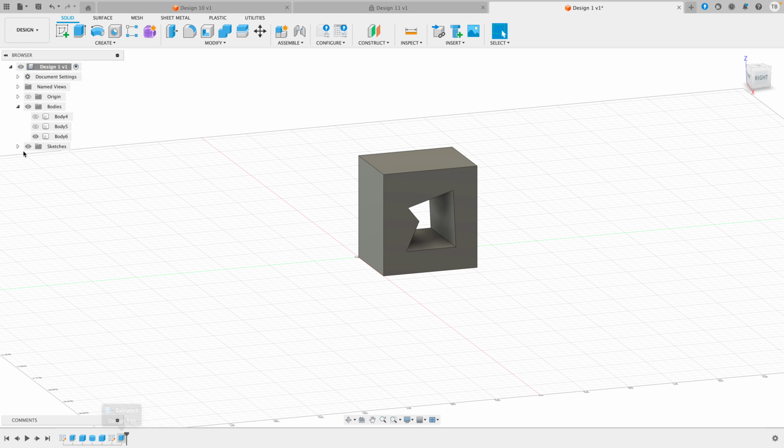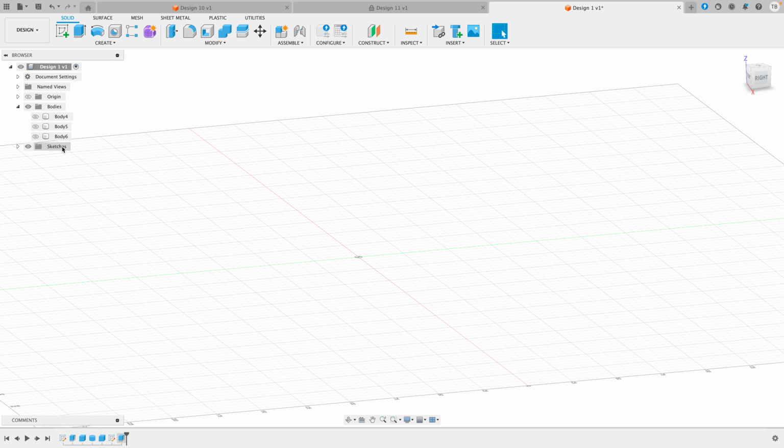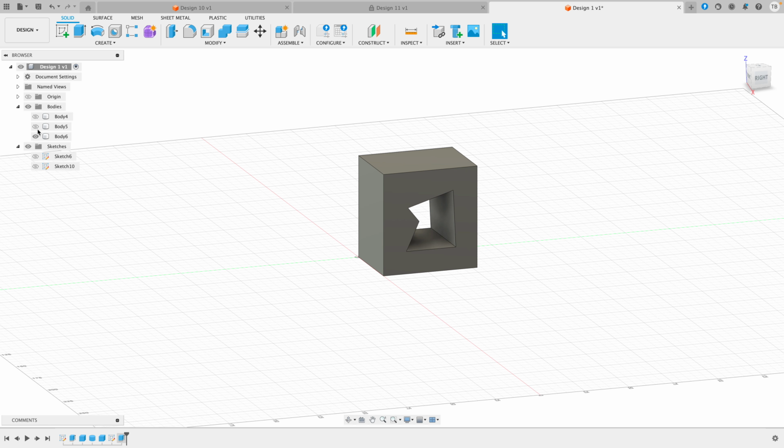Now I've been using this tree right here. This is our object tree. And basically we have this folder, which contains our bodies. And we have 3 bodies right now. You could toggle the visibility here. And we have this folder, which contains our sketches. So just like on the timeline, we can go into the sketch and edit it as well.